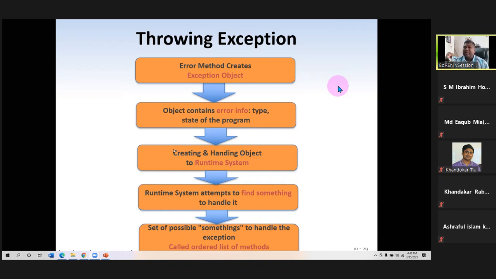And then it will try to hand the created object to the runtime system, so it will give this one to the JVM. The runtime system attempts to find something to handle it. It wants to find out whether a try catch is in here or not. If it finds a try catch, it will solve it. If there is no try catch, it will look through the set of possible methods to handle the exception. If it cannot find a solution, then you have to propagate this one to the previous method.